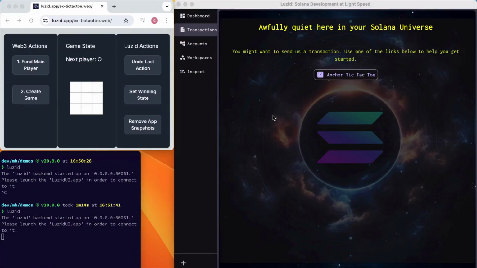So here we have the usual suspects. On the left, we have the backend of Luzid running. On the right, we have the UI. Currently, there are no transactions yet. And here we have the tic-tac-toe app that we use to demonstrate some of these things.